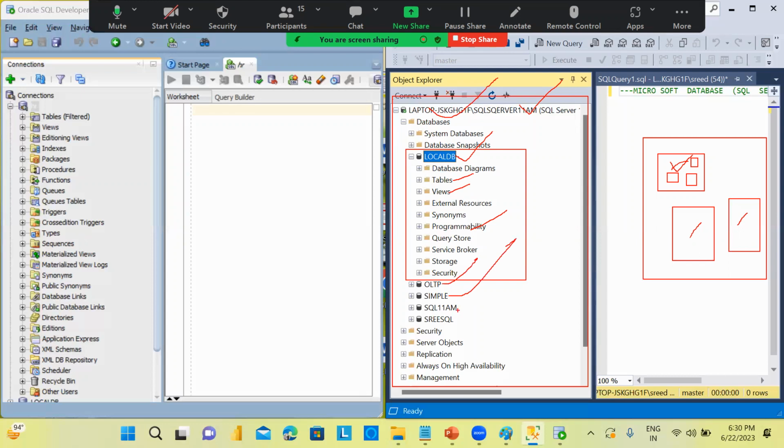In one database, I want to store HR information. In one database, I want to store order information. In one database, I want to store employee information. Why are they providing it like this? To organize the data.